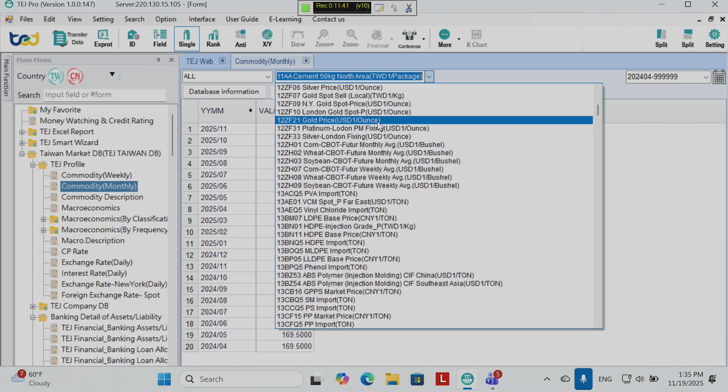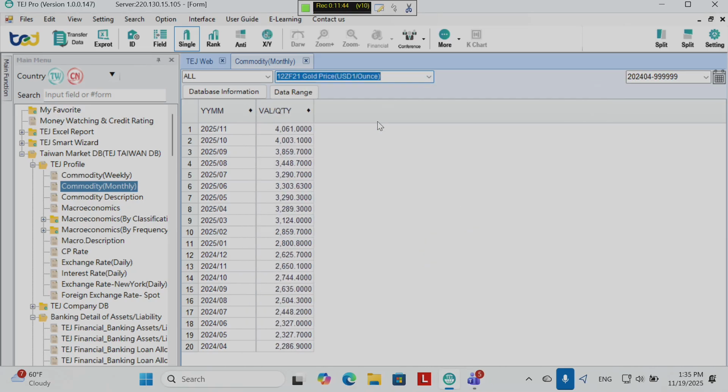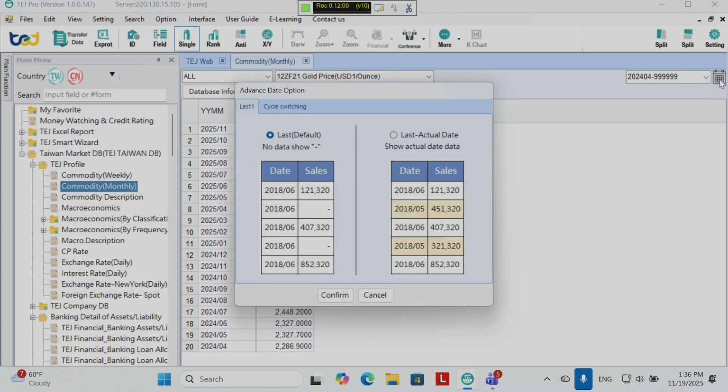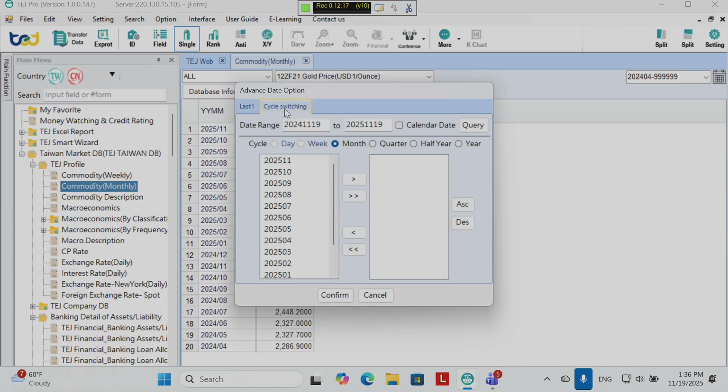Gold price, this one. Okay. So did you see the Gold price here? Yeah. Okay. So here is a time series data that the Gold price daily listed. On the right top panel, did you see the period? So the period here, you can click cycle switching to decide which period you are interested in.